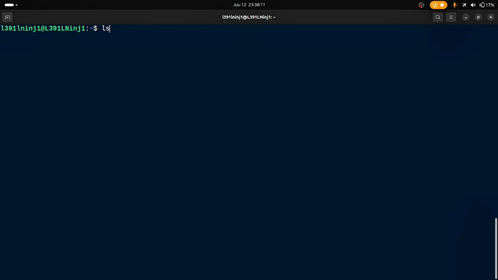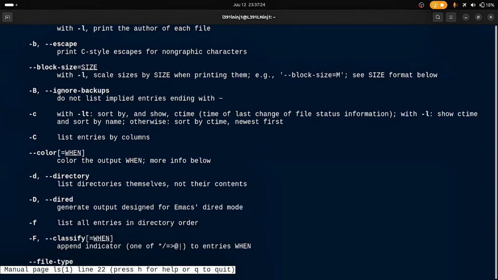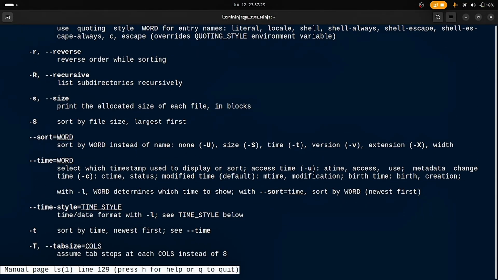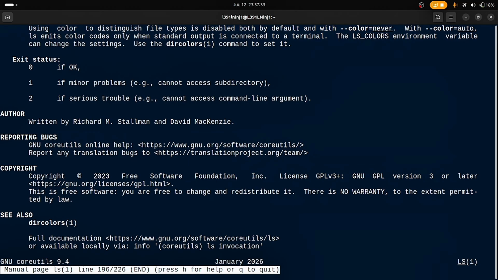But before we dive deeper into listing everything, you can read about the ls command. You can just type man and ls. So you can read through what is ls, listing directory contents. These are some of the switches you can run with the ls command. You can read about these switches, some content for this command, because it does more than the pwd command. With that, we can quit.